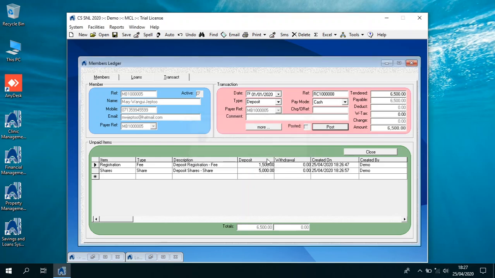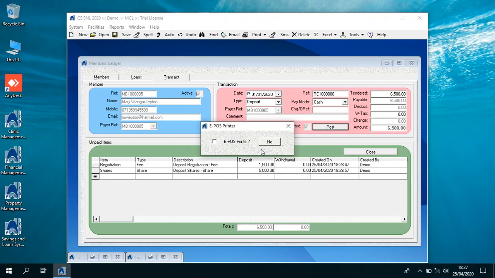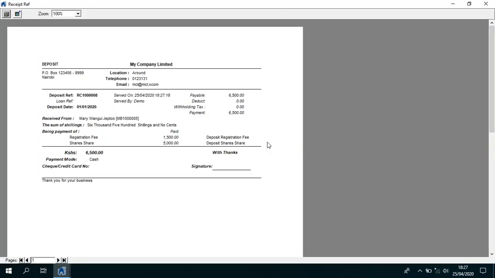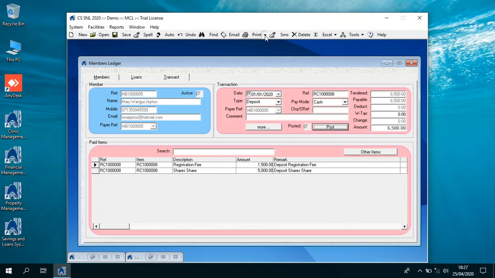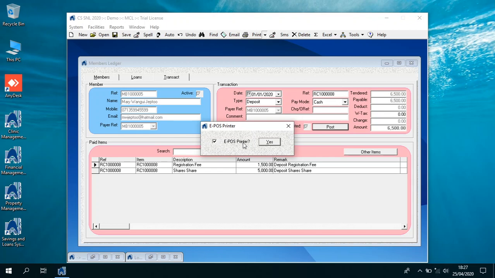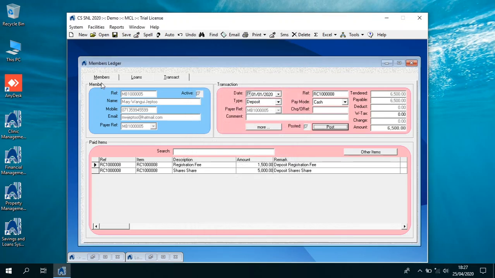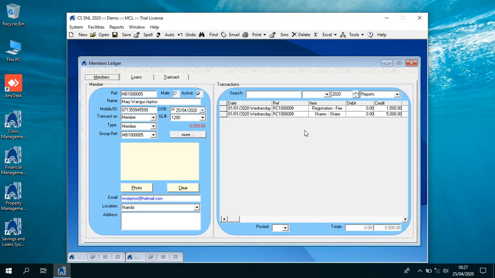So you can post, and once you post, you can generate a receipt. The receipt will look like this. And if you have a POS printer, you can also generate a POS receipt. Again, it will look like this. So if you go back to Jepto's account, you'll see the money has come straight in.